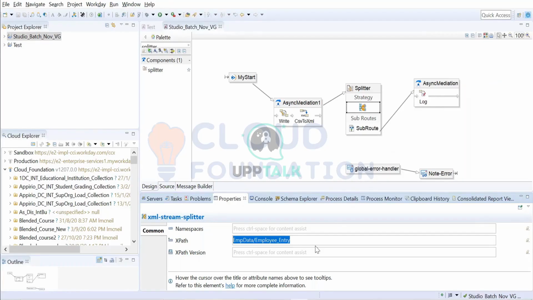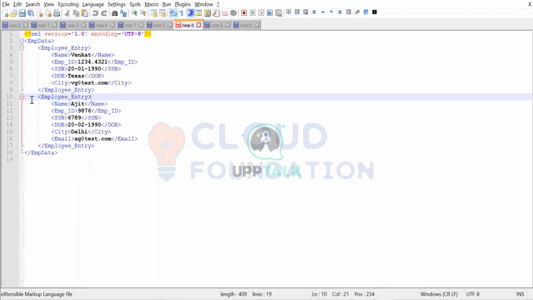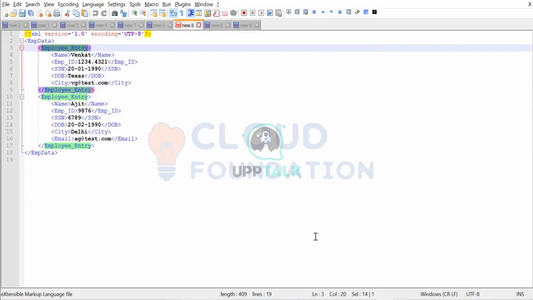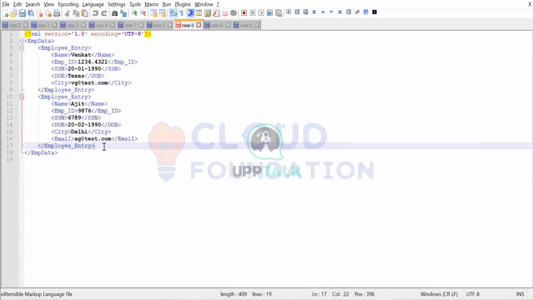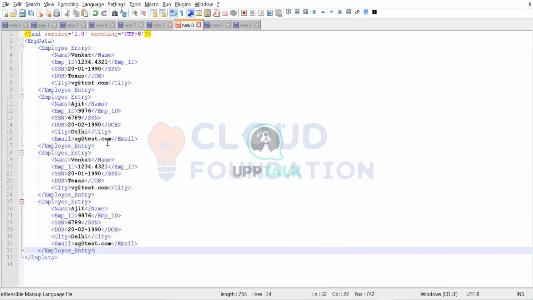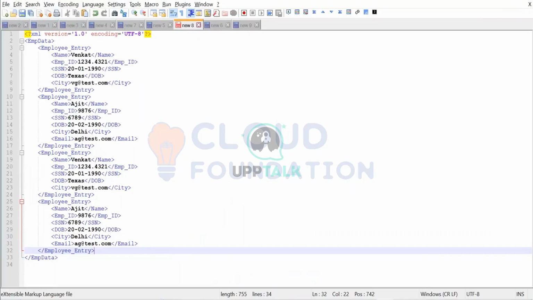So how many times has this XPath been encountered in our XML? Two times, because the employee entry has only two. If I add more employee entries, if I give my XML something like this, do you mean to say that our splitter will run this code four times? So that information is absolutely correct.